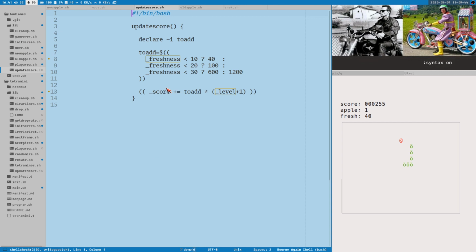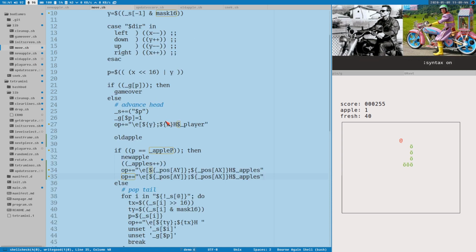And in update score we update this variable. That's what we are doing here. So it stores the result here of the score times the level and adds that to the current score variable. So all we have to do is execute update score.